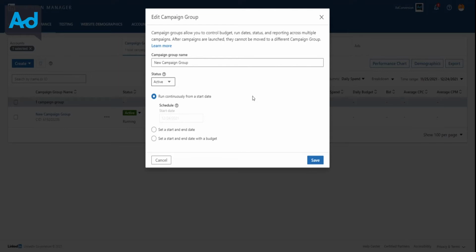But you really want to break out your groups in a way that's going to allow you to very easily report on how the campaigns and ads in those groups are lining up to that overall goal.